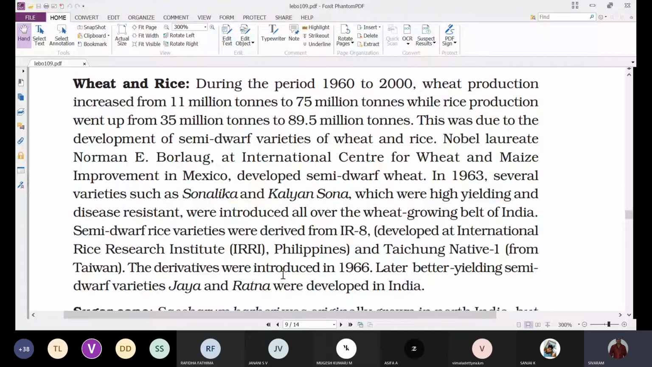Nearly 3 times, or 2.5 to 3 times, the rice production was increased. You know what is the reason? This was due to the development of semi-dwarf varieties of wheat and rice.